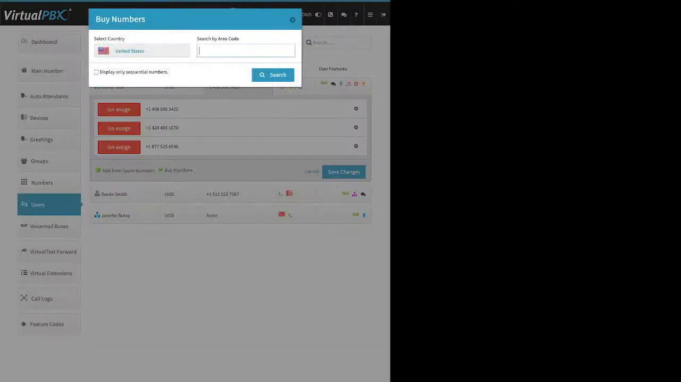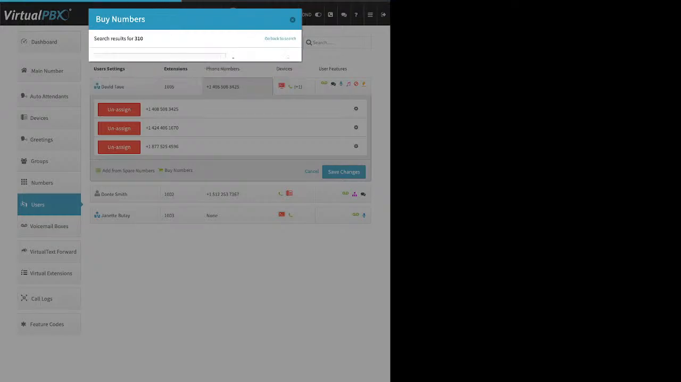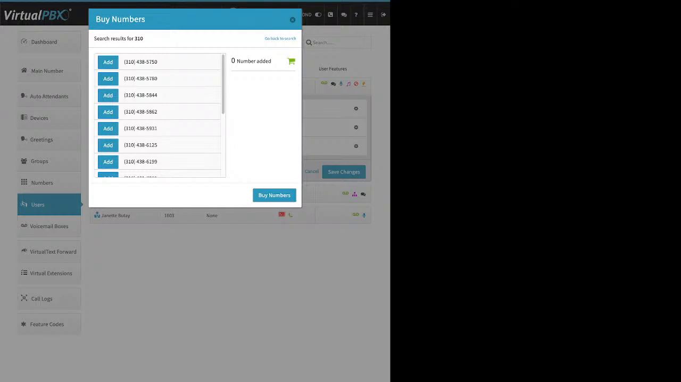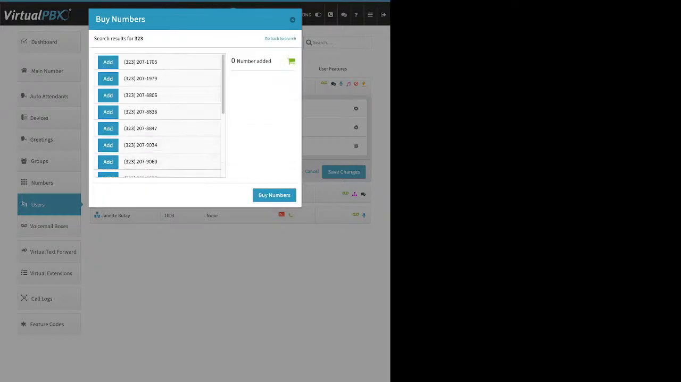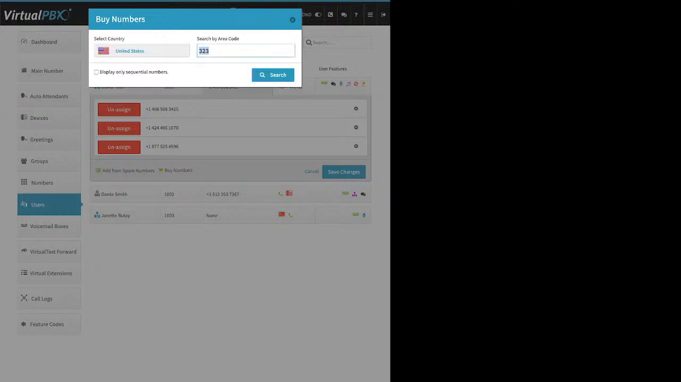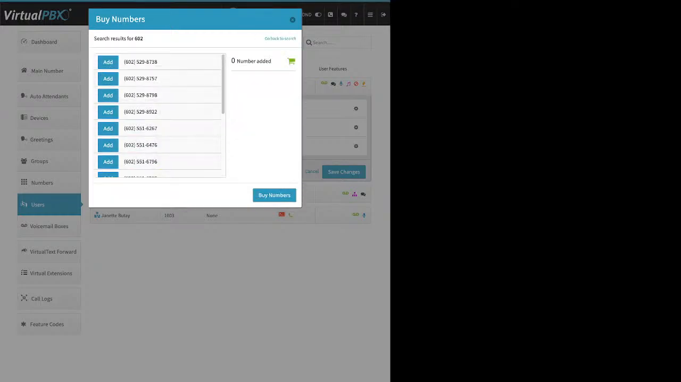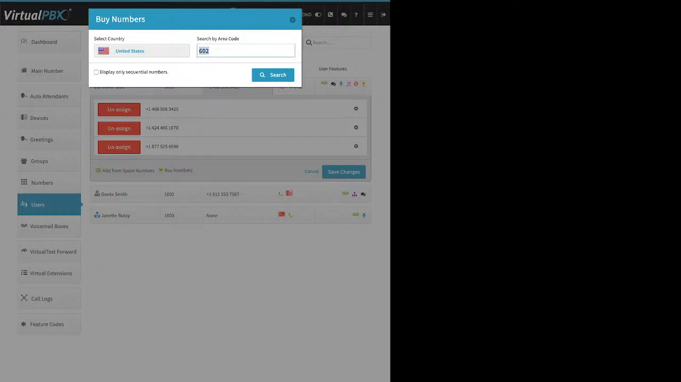Next up, local. You need to know the area code that you want a number in. And again, same kind of process. Let's see here. Wow, okay, we're getting more numbers lately.